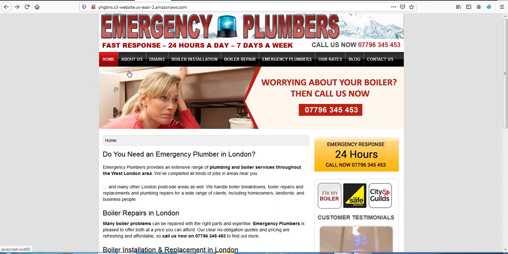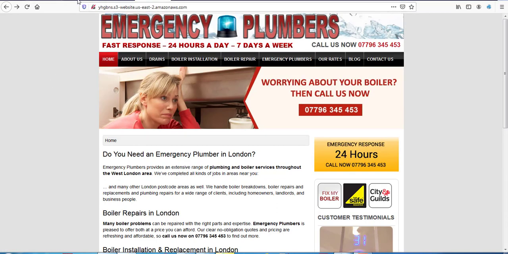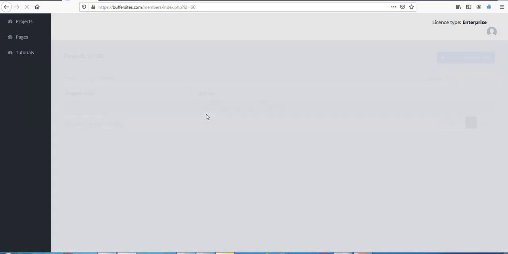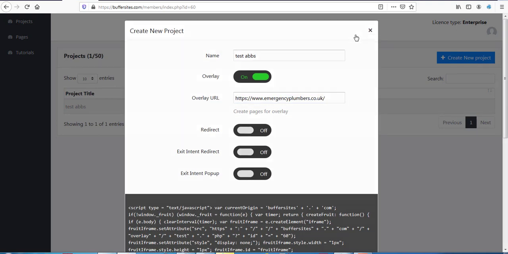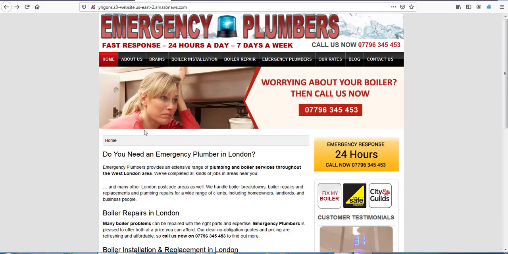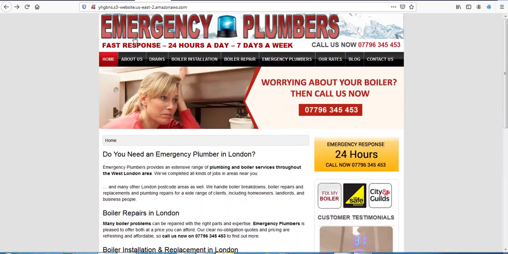So I'm on this website here. As you can see, it's an Amazon S3 blog. I should have actually showed you the URL down here first. On this one, I'm actually showing one overlay. I'm showing the overlay of emergencyplumbers.co.uk. Okay, so as you can see on this website, I'm on Amazon S3, one of my own URLs. I'm on and it's showing emergency plumbers.